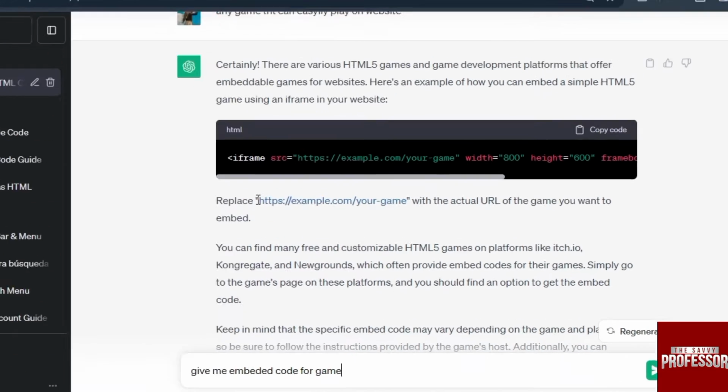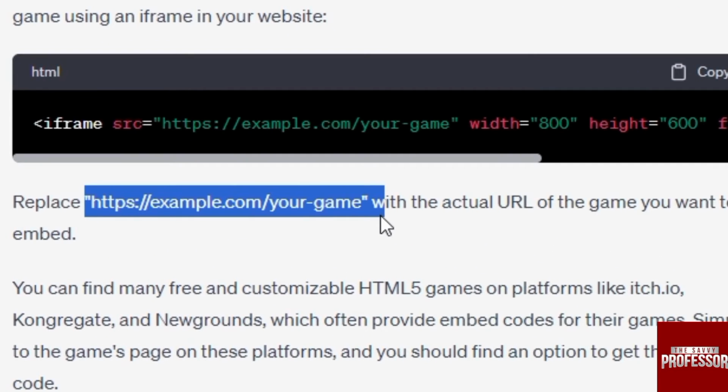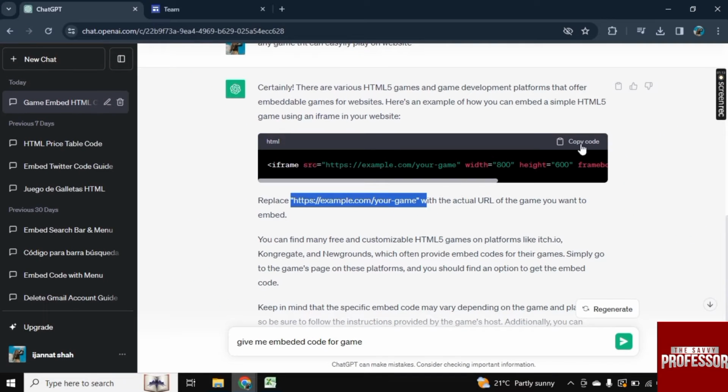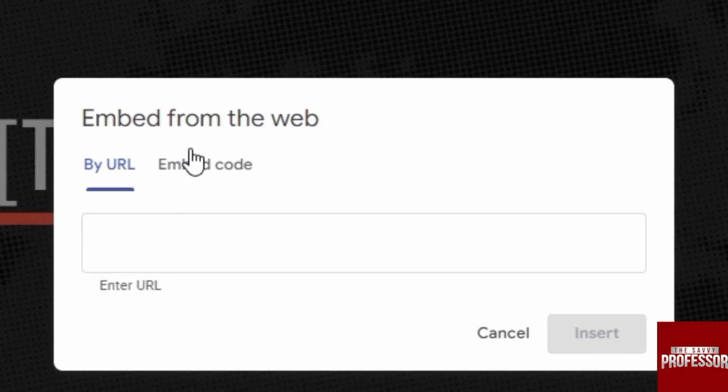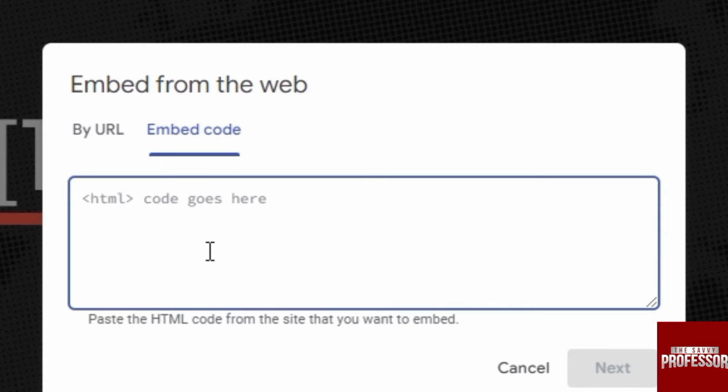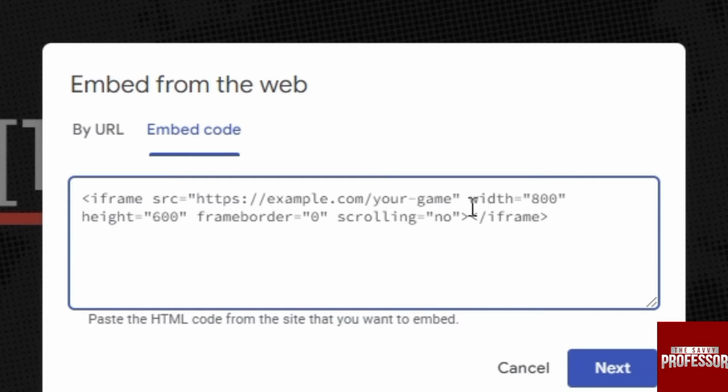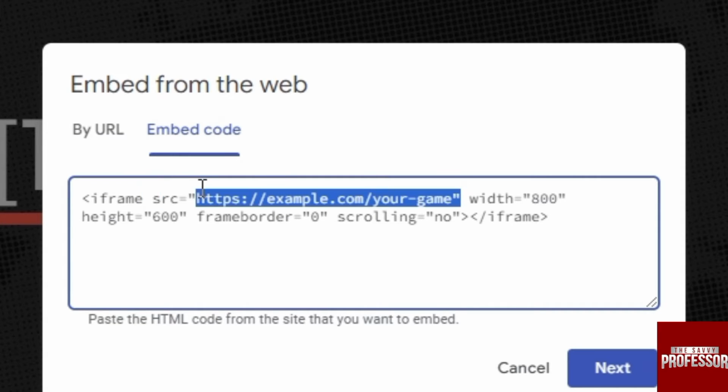Okay, so here is the code and as you see, it is saying to replace this with the URL of the game. So firstly, let's copy this code. Click on copy code and now it is copied. Go back to the website and here click on embed. And as the code is embedded, go to embedded code and press Ctrl plus V. And now here we need to replace this with the URL of the game.